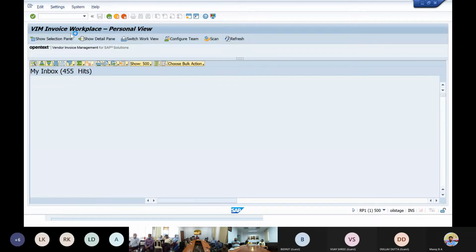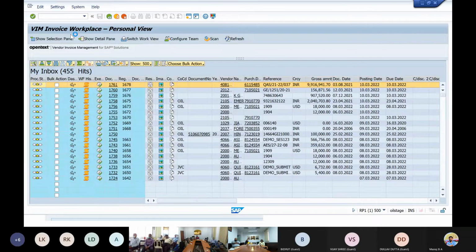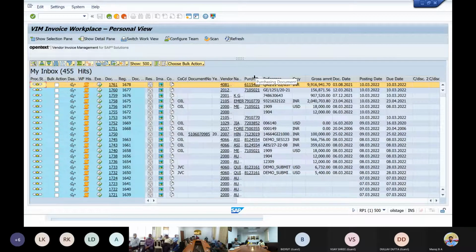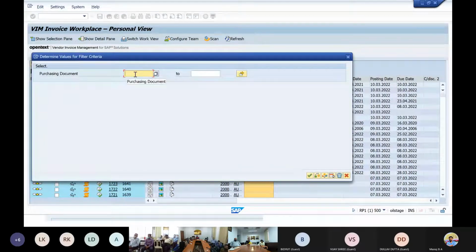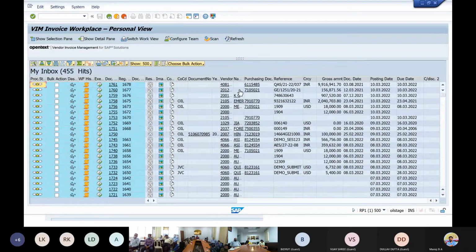But there are a few queries which we received. So I have an SES or I have a PO number. How can I filter it? Okay, see here, this is the purchase document. In this purchase document, you can just select this column and click on the filter button. It will ask you to set filter. Click on the purchase document and click on OK. Whatever purchase document you update here, the same will be filtered.